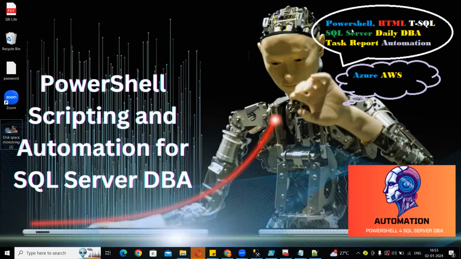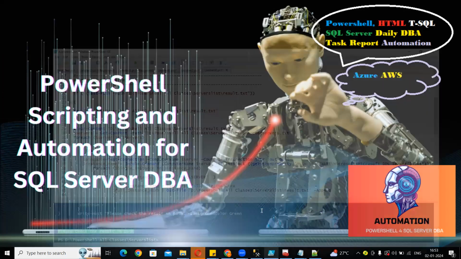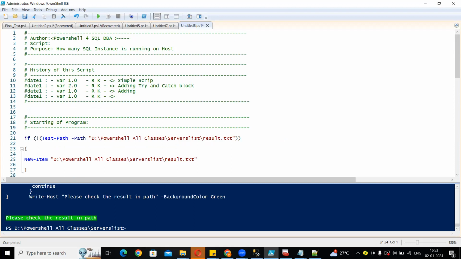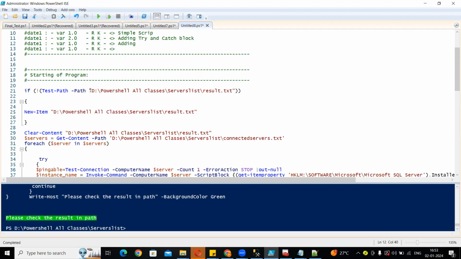So welcome to the course for PowerShell scripting and automation for SQL Server database administration. In the last video session, we created one script and added various parameters, like a simple script, and added try and catch. Then we worked on clearing the log file, the result file that has been generated.